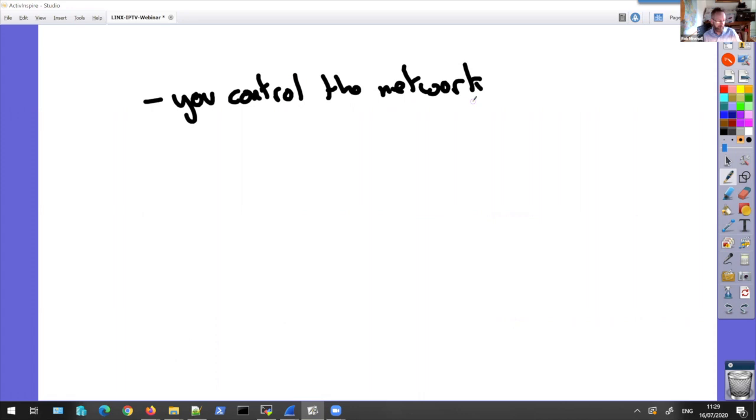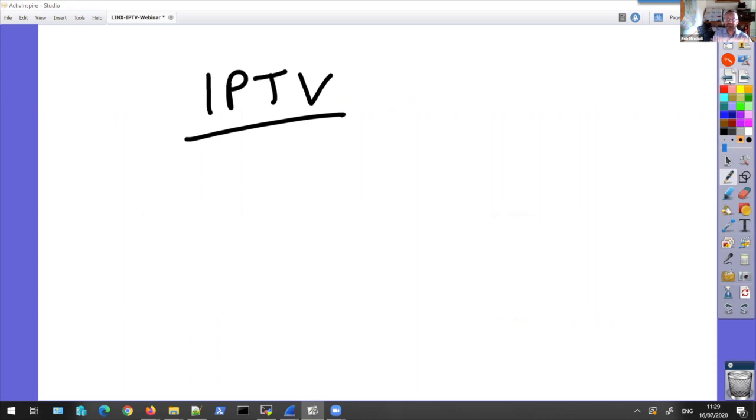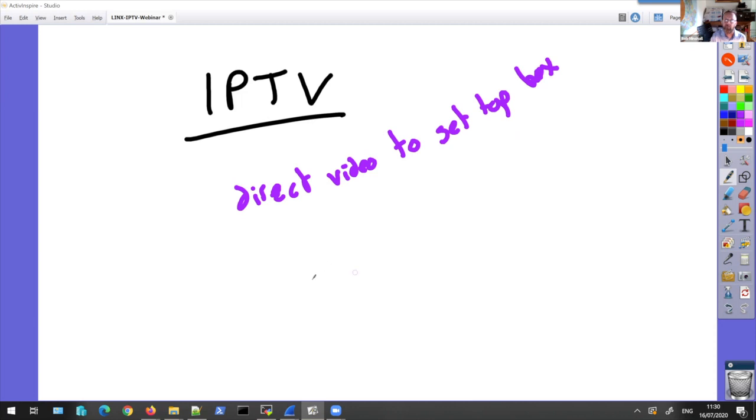Whereas if I'm a content provider and I want to get it to you in your home, unless I control the network, I can't get it through your firewall. So IPTV is usually direct video to set-top box through our own network, because then I have no problems at all with firewalls, and that's IPTV.